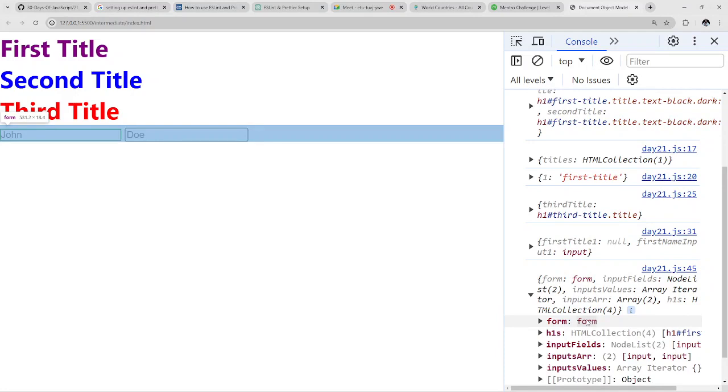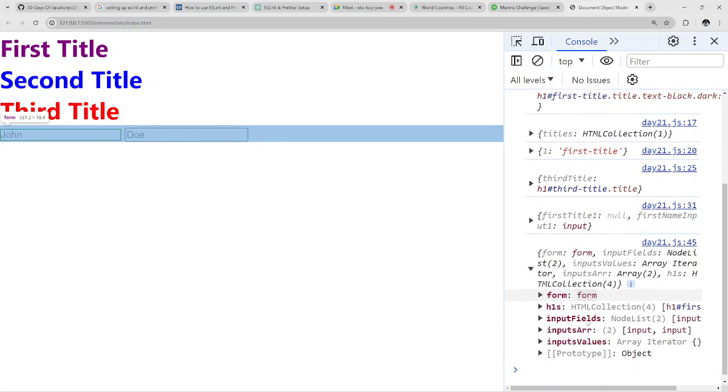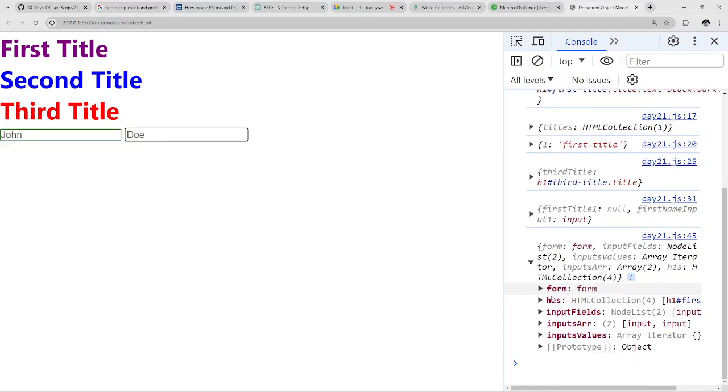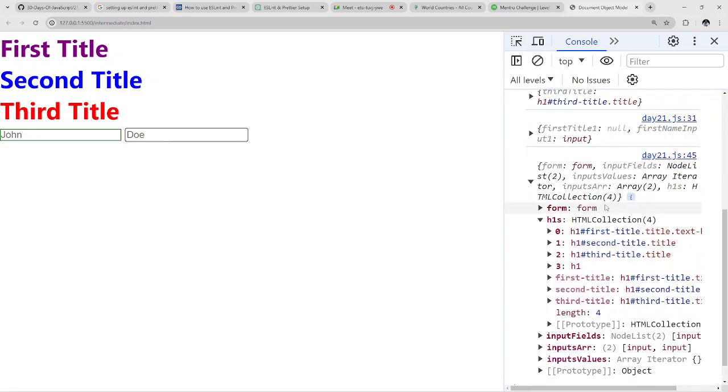Alright, so this is form as you expected. So your query selector works well. And H1s, okay, it's arranging alphabetically. Yeah, H1s was an HTML collection of all H1s.